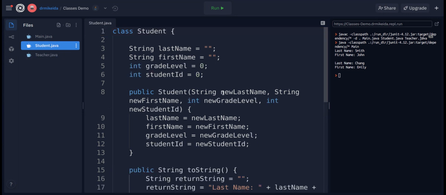Okay, so now you have a pretty good foundation, kind of a springboard for doing some pretty neat stuff with classes.